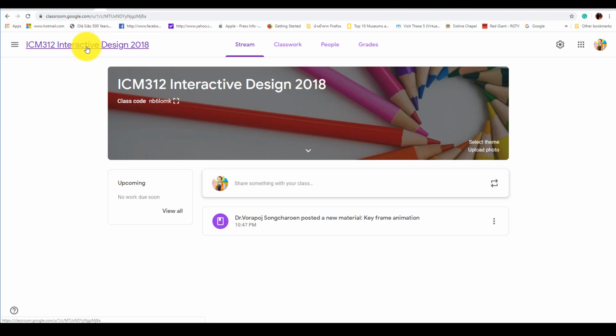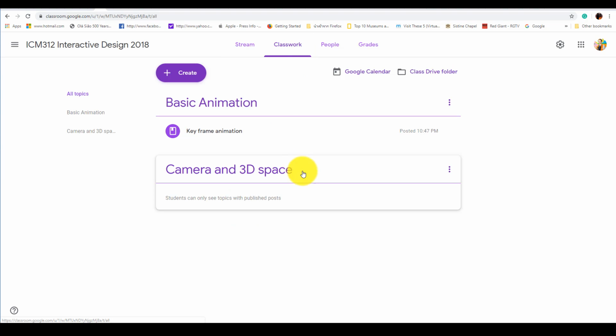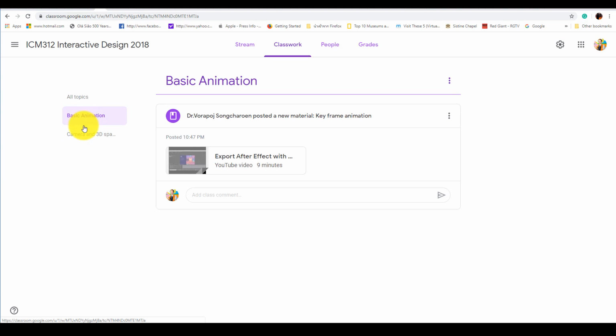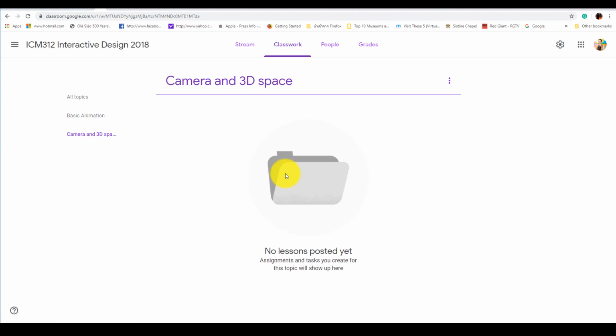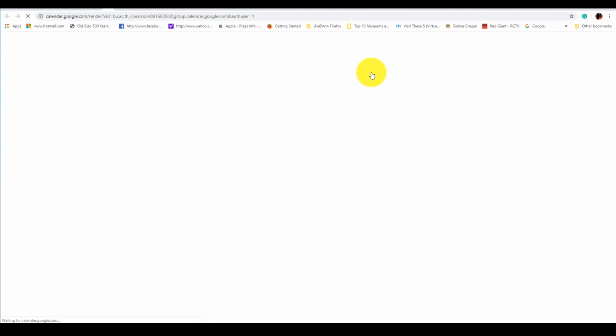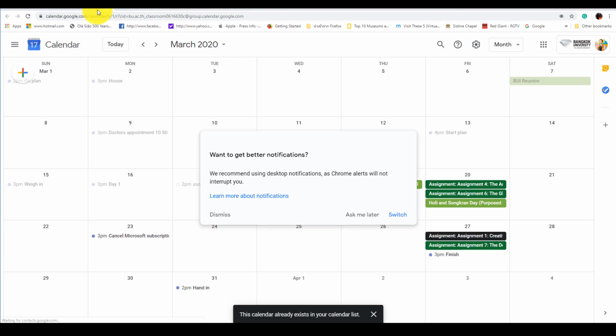And if you go to your class, right, and you check out your list, in this case you may also rename your topic at any time by clicking on the settings button on the right hand, right? And you can see each topic showing, and then you can select the topic that you want to work with. So right now I have another topic, camera and 3D space, which has no assignment yet. That means I can go back and assign.